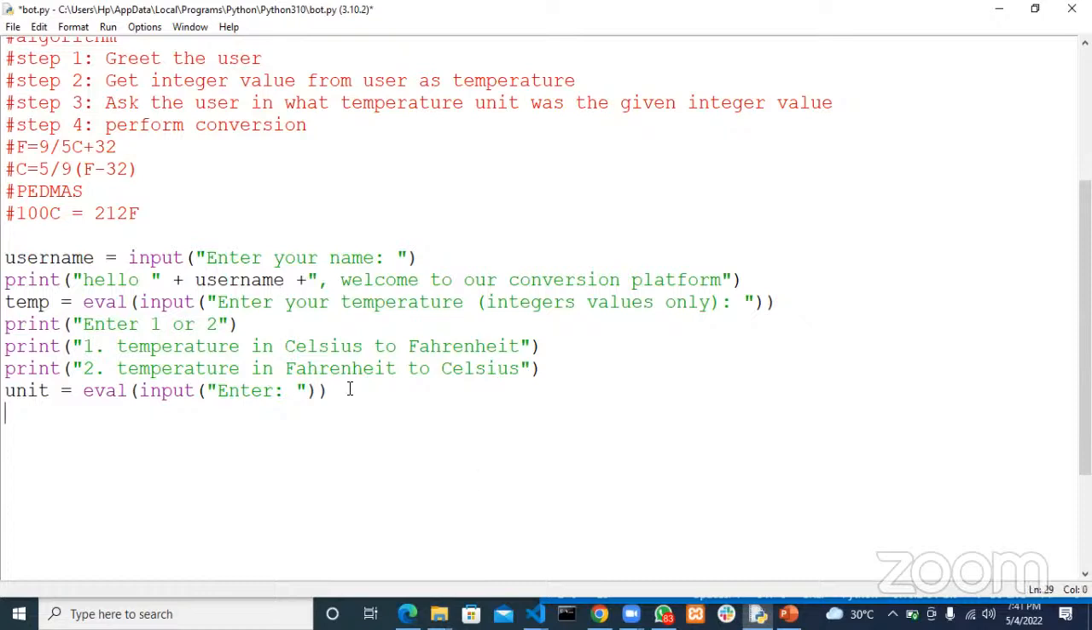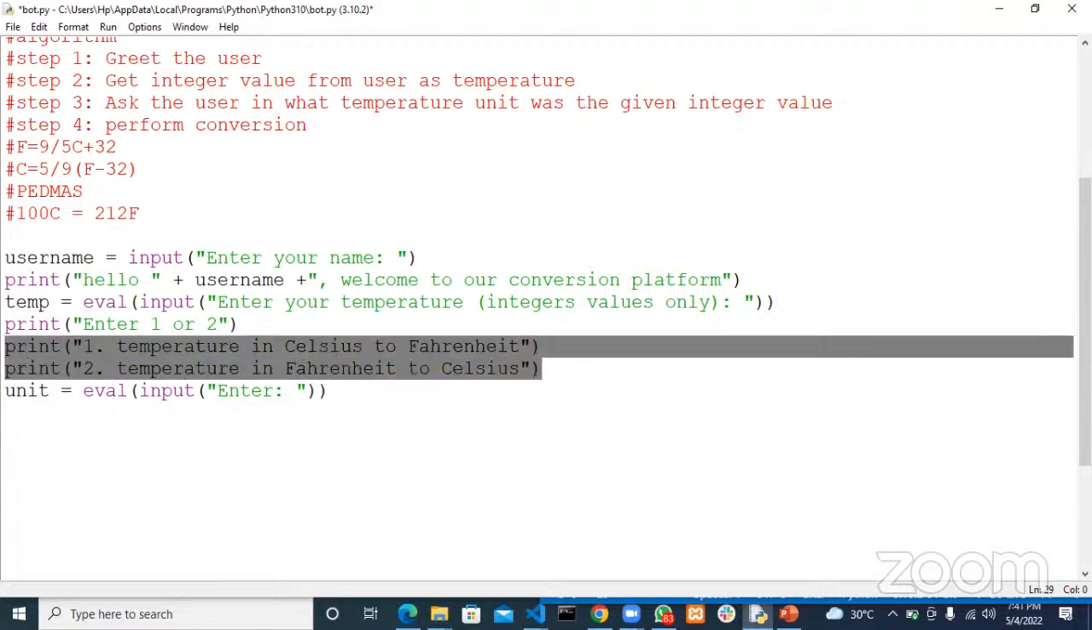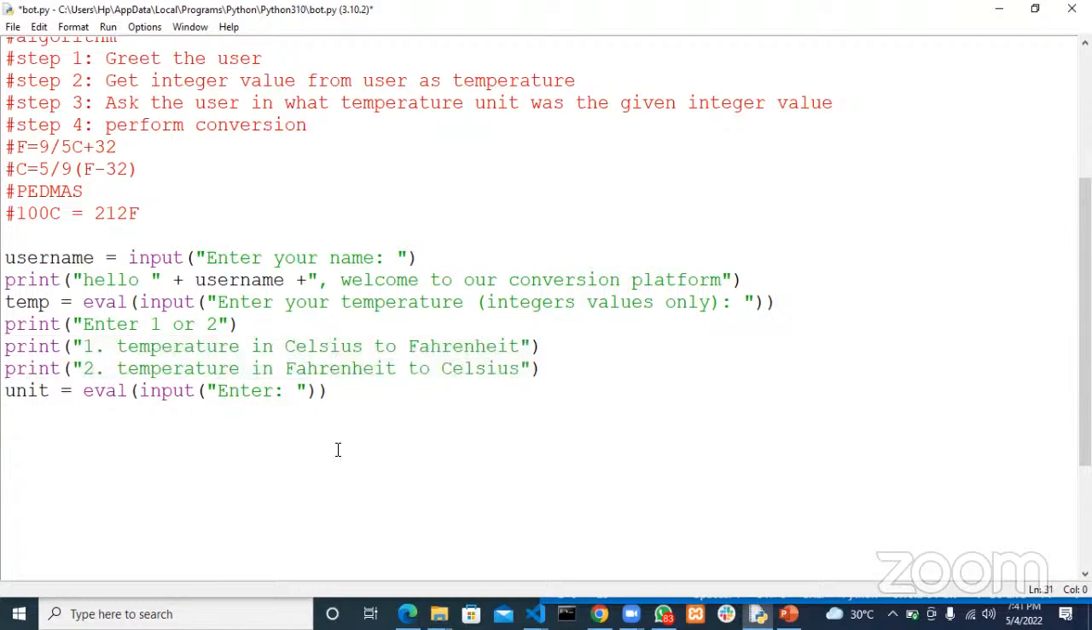Okay, so now the conversion. Without wasting much time, we'll convert. And how do we do this? Since this is a kind of optional, conditional kind of thing, what we use would be an if else block statement.